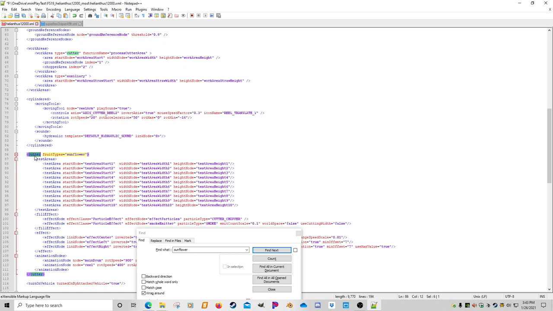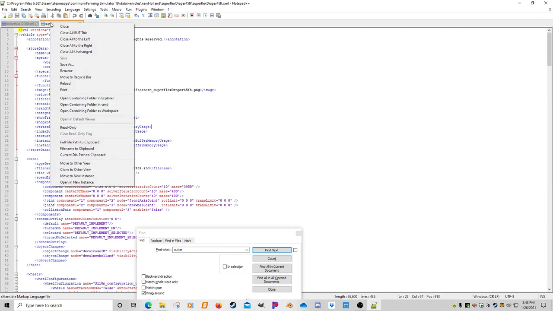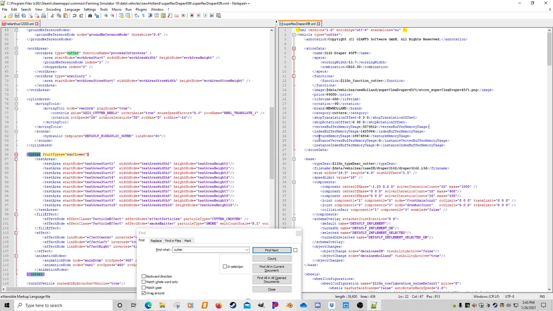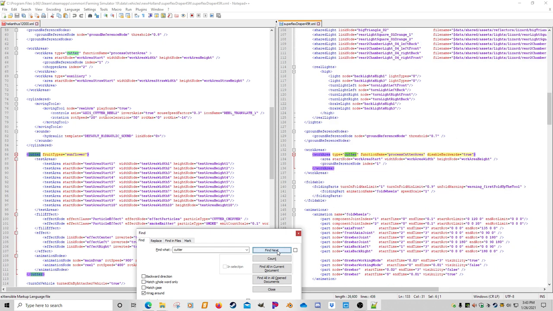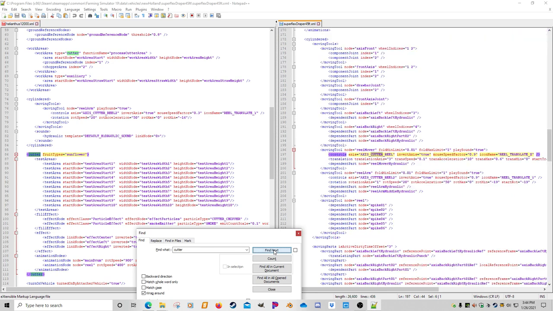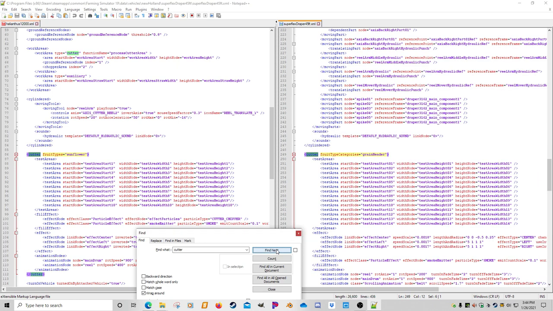But if I simply take this and hit Control F, in fact, if I take this and move it to the other view, that'll help us a little bit. Then I come over here and find next for cutter. I don't want that one. Don't want that one. We're getting closer. It's the work areas, and you do kind of want to compare that to the work areas cutter up here, so that's not a big deal. Next, next, next. So here we go.